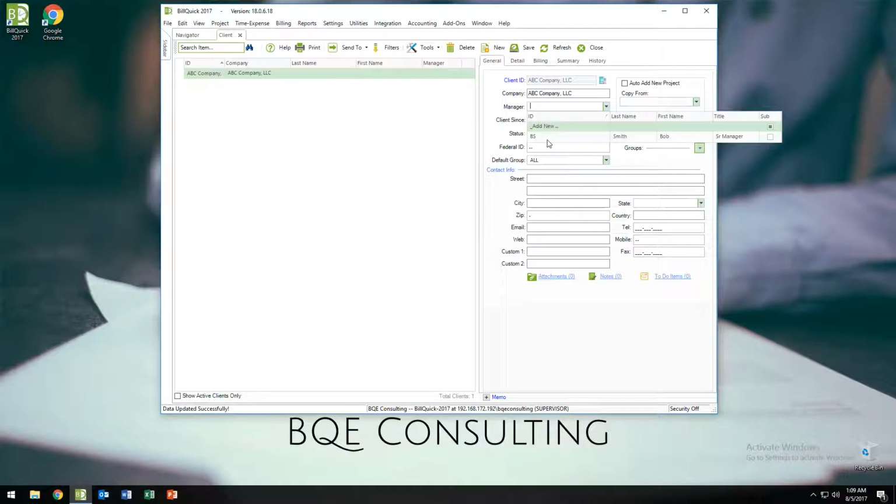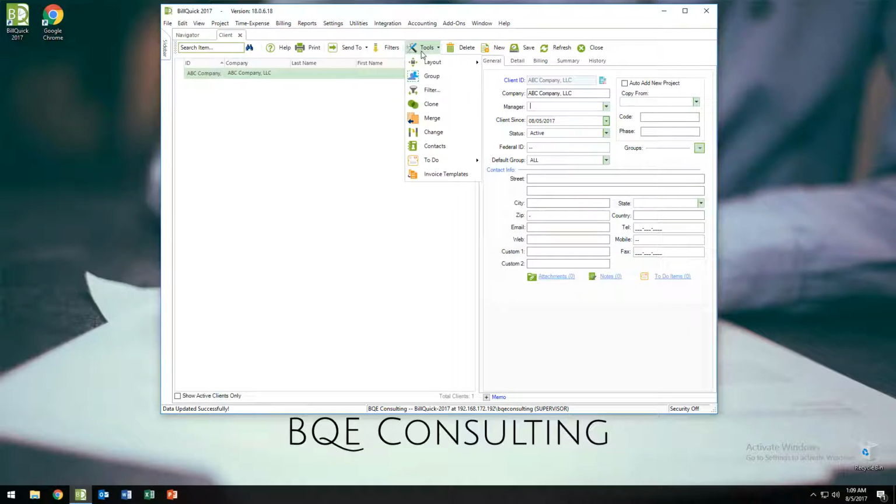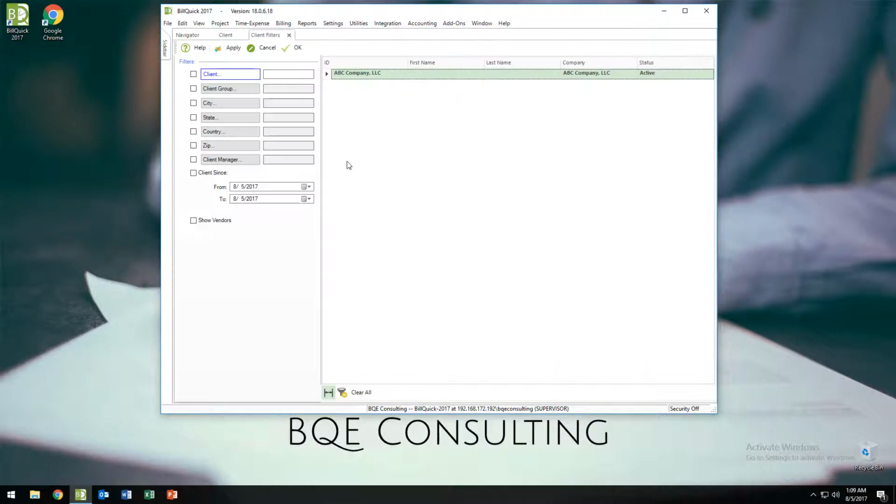By default, this will not show vendors. But if we go into the Tools section here, and go into Filter, we will have an option to Show Vendors right here. We click on that, and we hit the OK button.